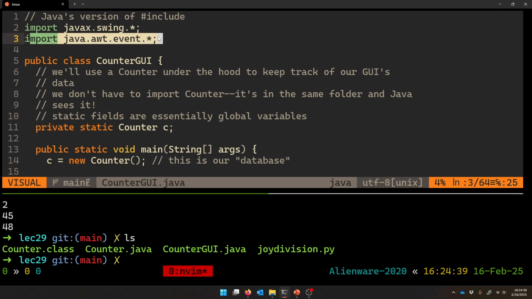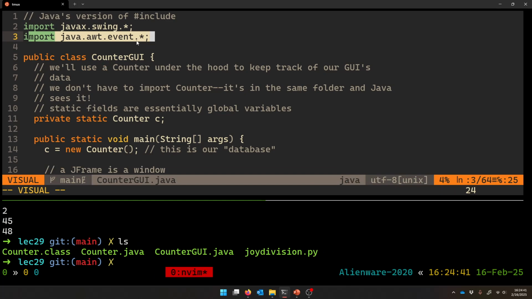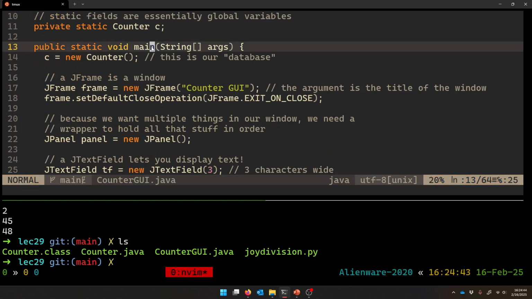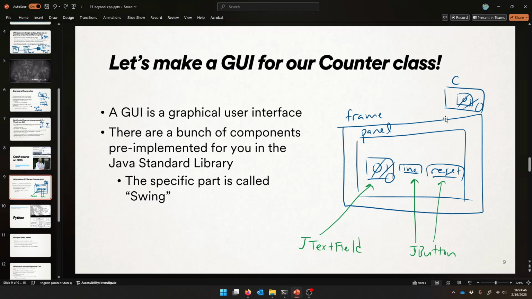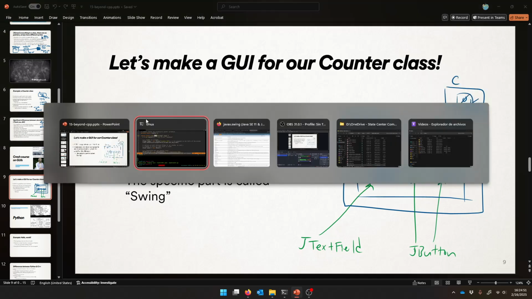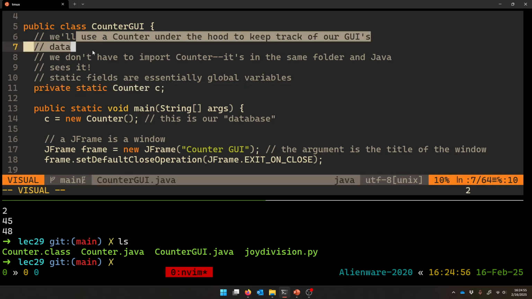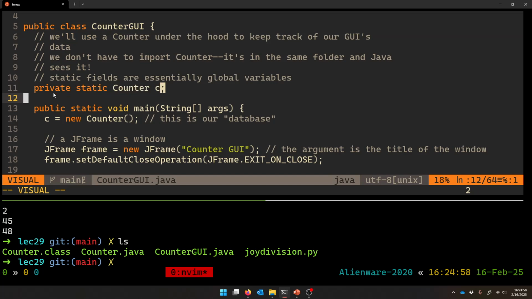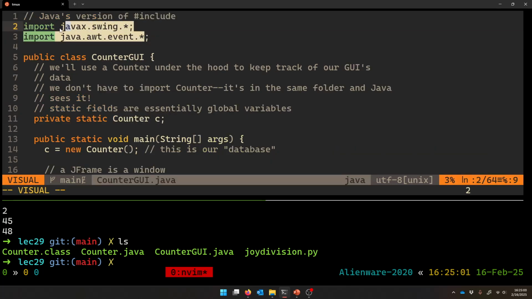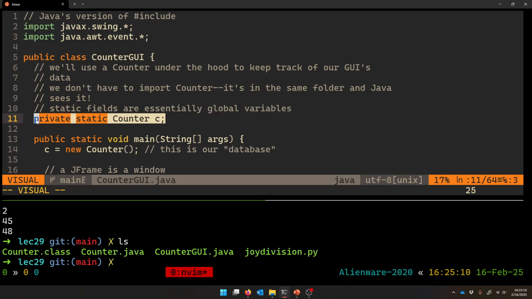All right, so I've made a CounterGUI class. And then what I want to do in the main function is make a window and all this stuff and display it. And we're going to have on the back end a little counter that's going to serve as our database. So here's a counter object that we're going to save stuff for. We're going to use a counter under the hood to keep track of our data. It's like our database. And we don't have to import Counter like we were doing up here. It's in the same folder as us right now, so Java just finds it. So that's nice. And then here is a static field. A static field is like a global variable in Java.